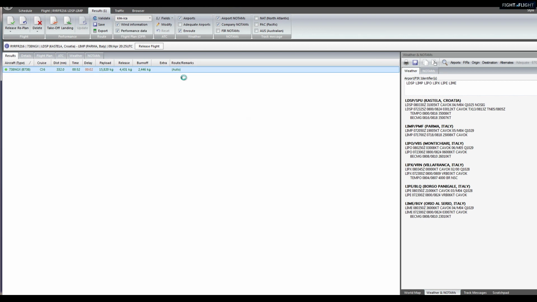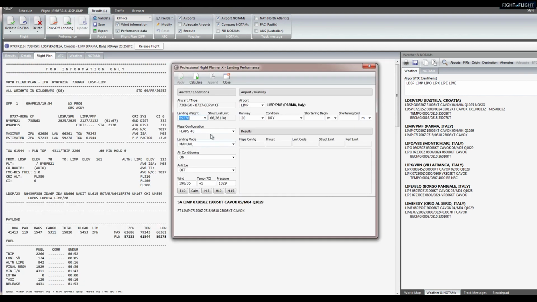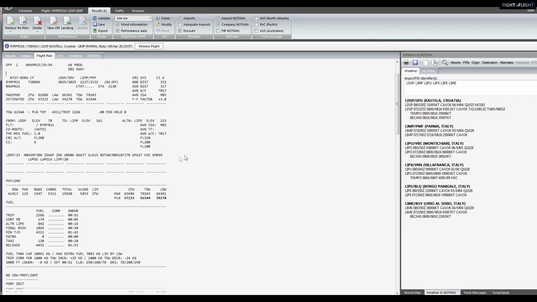Apply that. Then the same for landing. TopCat defaults to flaps 40, so we'll select the standard flaps 30 for landing. Calculate and apply. My flight plan template is based on a KLM template I found online.